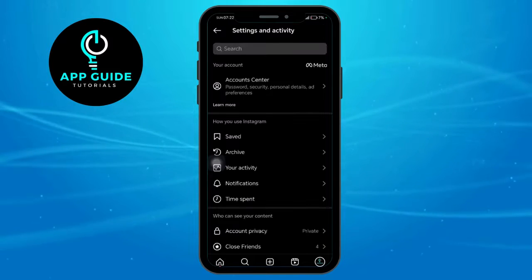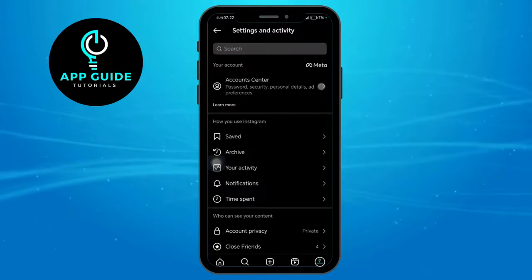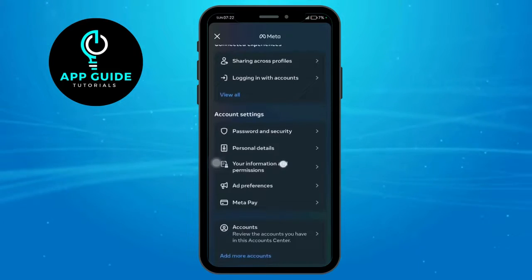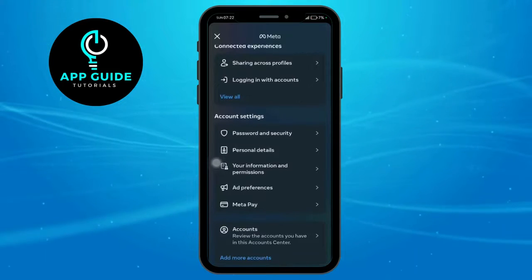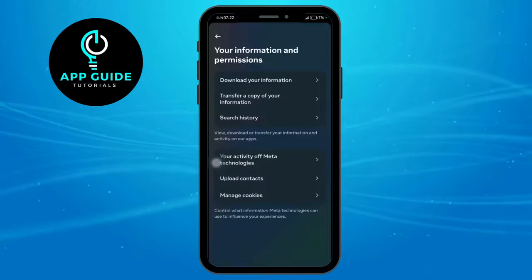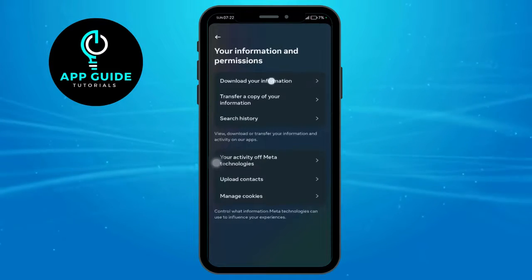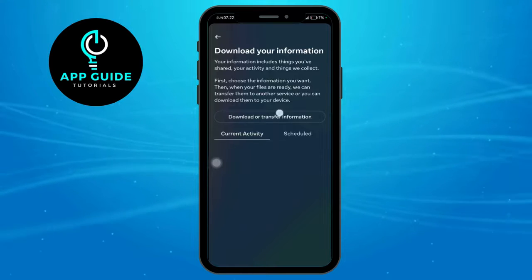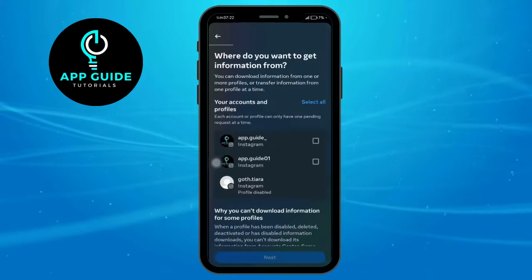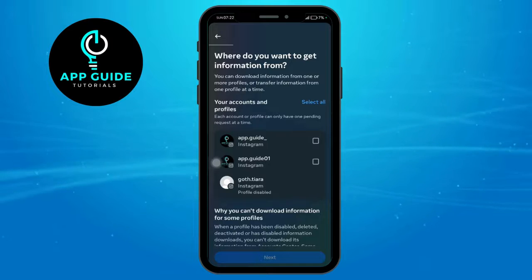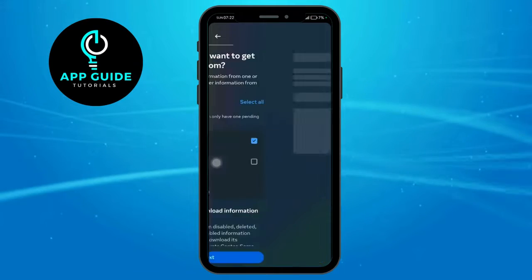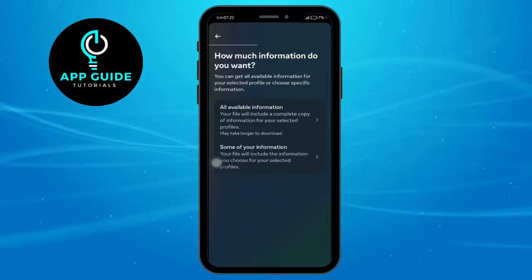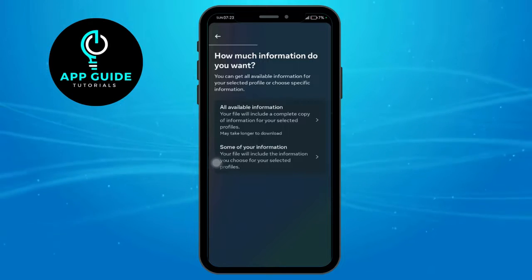Now once you're here, all you have to do is go to your account center and scroll down until you find your information and permission. You just have to click on that and click on download your information. After that, you just have to tap on download or transfer information right here and select your Instagram account. Say this one.